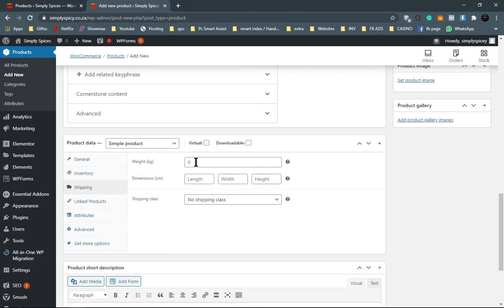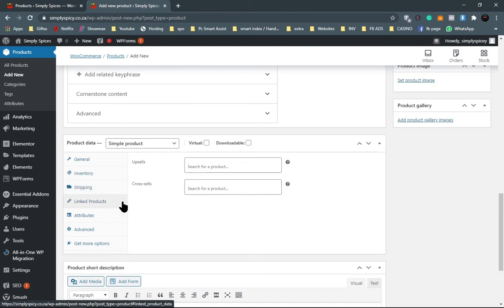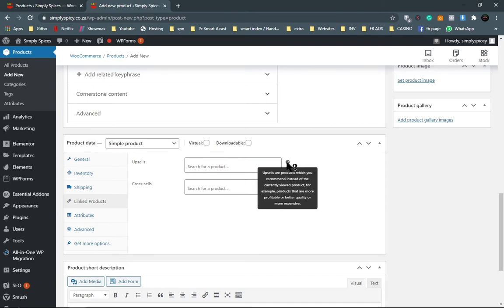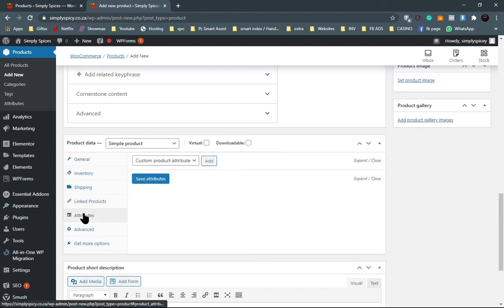Shipping, would there be shipping? How big is the item? Are there any linked products? So if you buy this, do you get something else? How would that work? If you're unsure, you can always just look at the question mark. Okay, for attributes, this is what's important for changing the weights. But in this case, we're not going to worry about it because it's just a simple product.